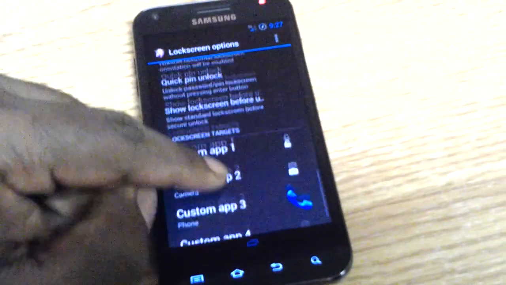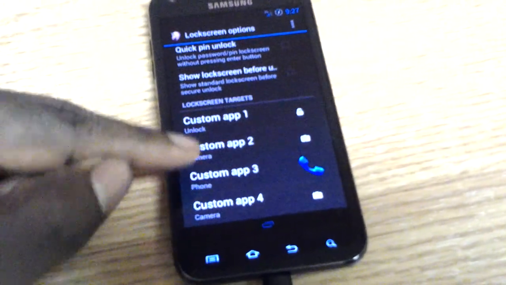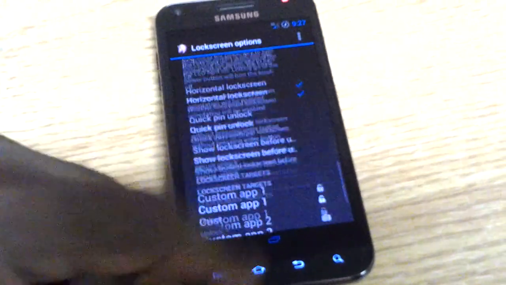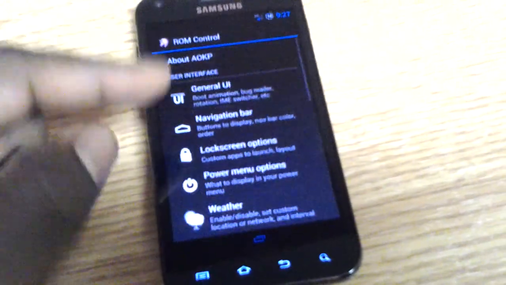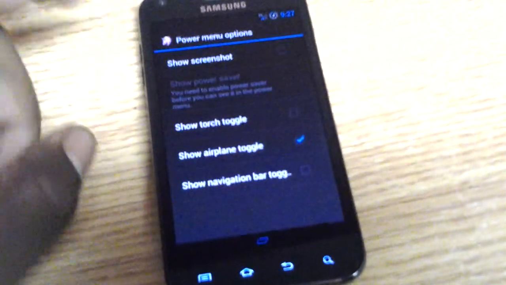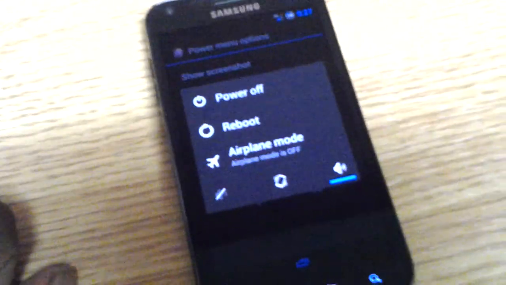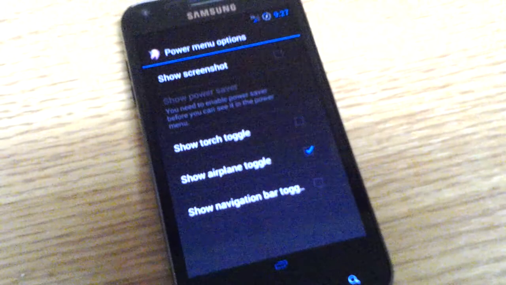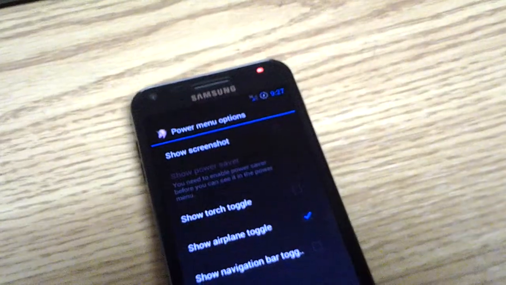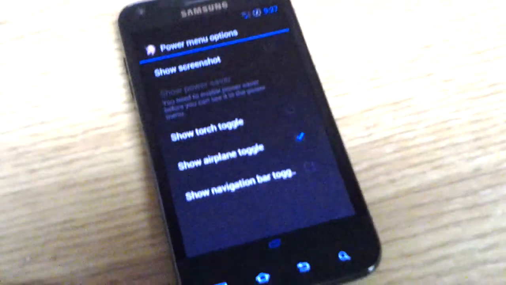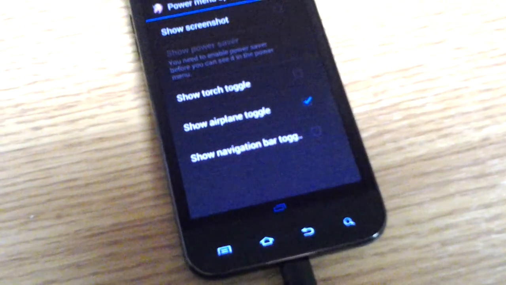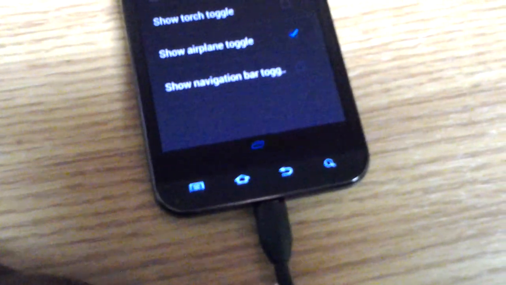These are just your lock screen targets. Since I'm in the quad, you can change the apps that are on the lock screen. Power menu. This is when you hold the power button. So for instance, if I hold the power button, this menu here, you can add things to this menu. You can add the torch toggle, you can add your screenshot button. You can also show the navigation bar, so it'll put a navigation bar in your power menu if you wanted to.